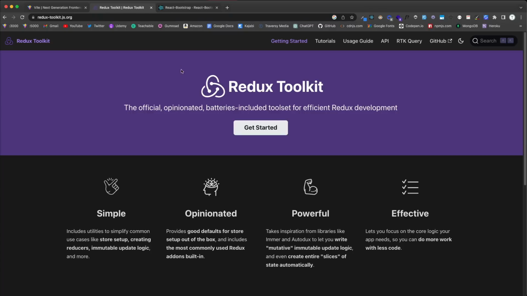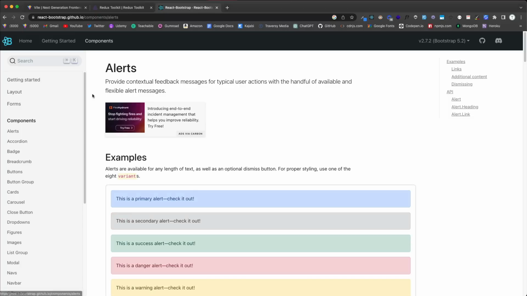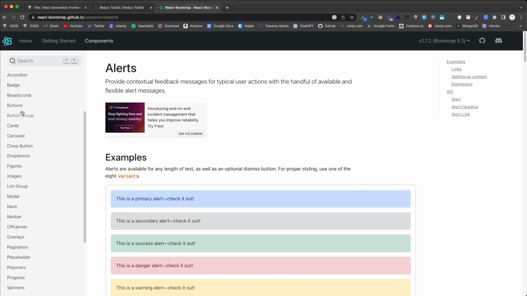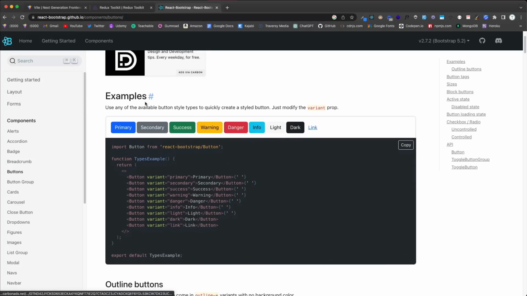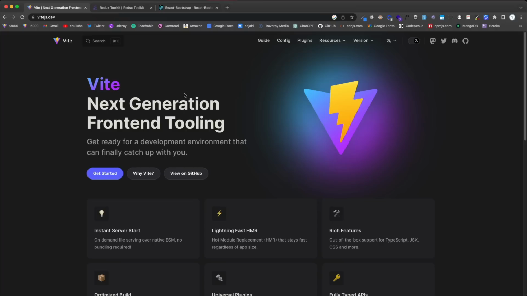And your slice holds your state and your reducers for that particular resource, whether it's users, products, blog posts, whatever it might be. And then we're also using React Bootstrap for the UI. So basically we have all of our Bootstrap components, for example buttons, available as React components. So we can just bring in a button, we can use it, and there are different props that we can pass in. So those are the three main things that we'll be using, but we'll have some small packages like React Toastify and some other things as well.